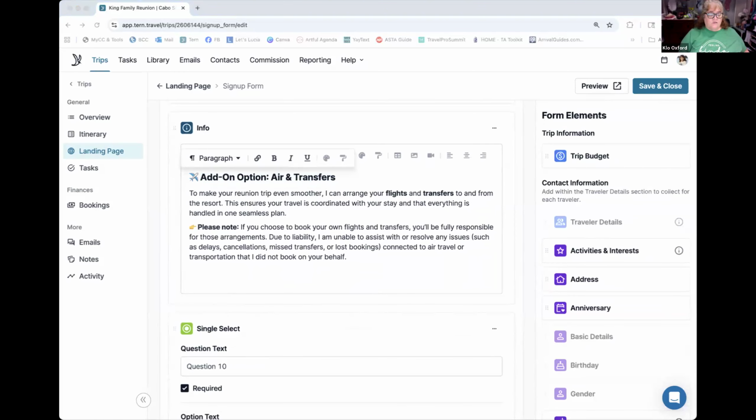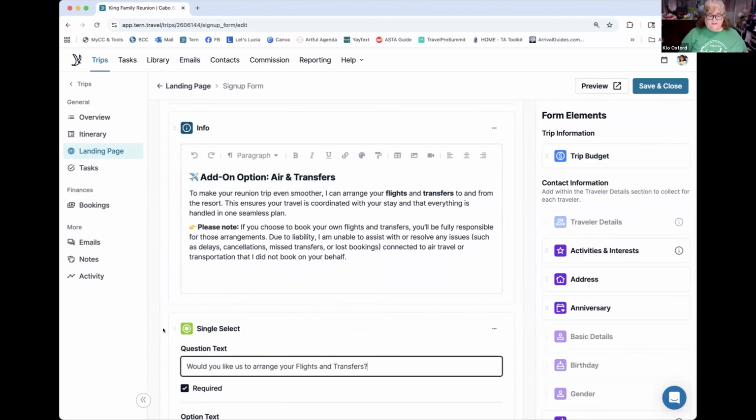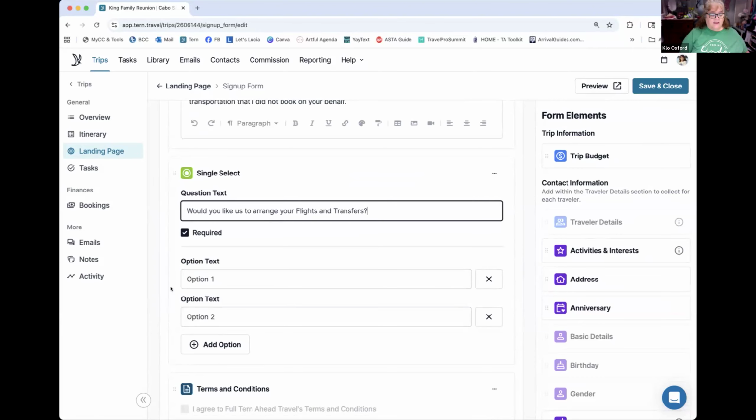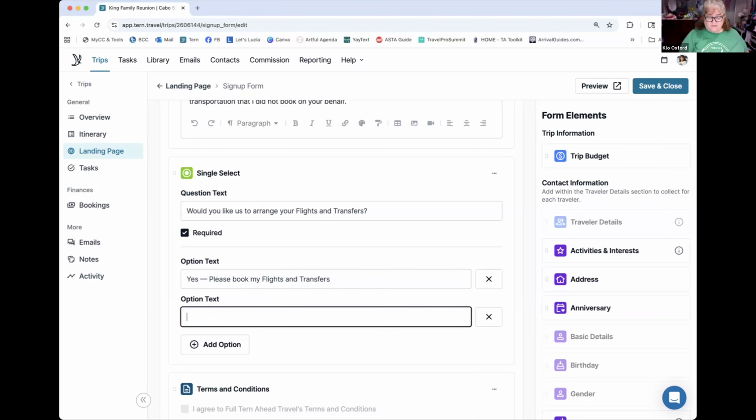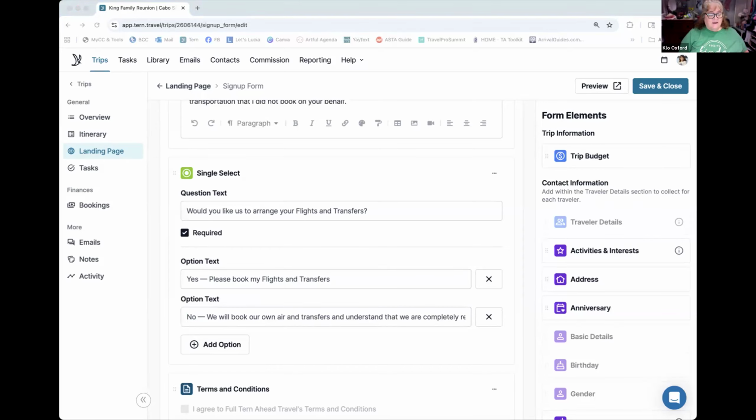And it's going to be, would you like us to do your flights and transfers? I'm going to go ahead and tell them, yes, do that. Or nope, but I also understand that they're not going to hold me responsible if they don't get where they're supposed to on time. Okay, so that's taken care of.